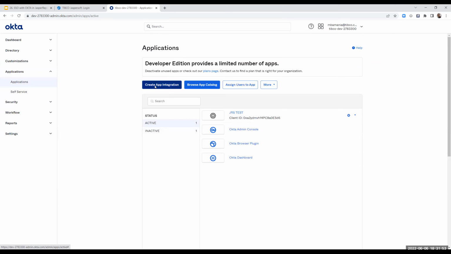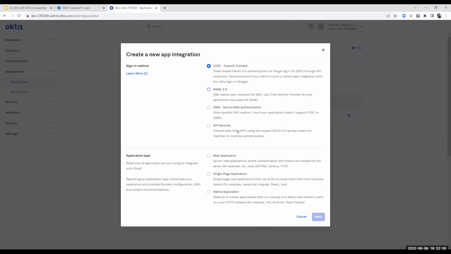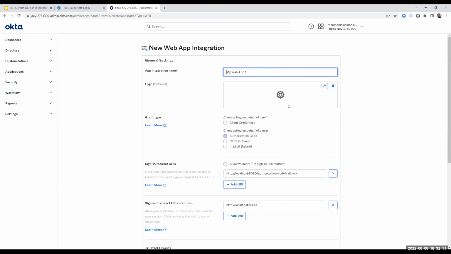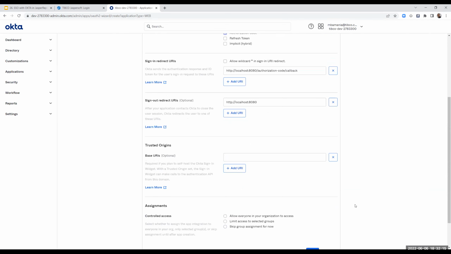It's quite easy. You can just click on create an app integration. It will ask you which integration you want to do, so you can either do SAML or OIDC. In my case, I'm not going to do it again, but I did OIDC and I did a web application. And then if you click next, it will ask you to do some configurations, which I won't do now, but I will show you the one I've done already.